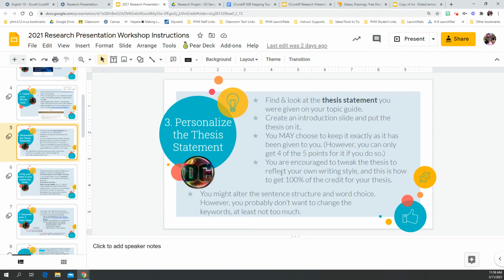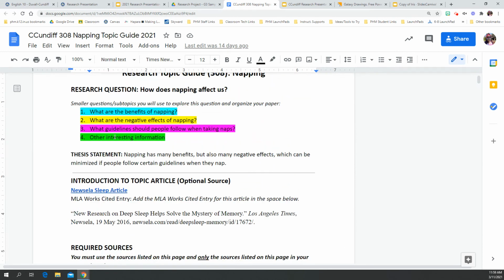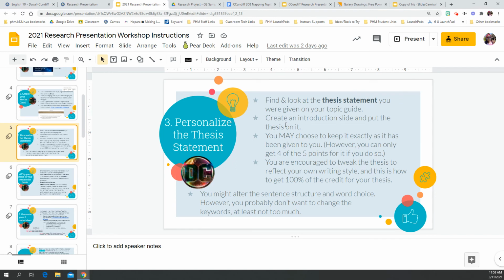We've made it to step 3, which has to do with your thesis statement. So you're going to find your thesis statement on your topic guide. It should be right below your 3 smaller questions that you've color-coded. So mine is right here. Then you are going to create an introduction slide and put the thesis on it.